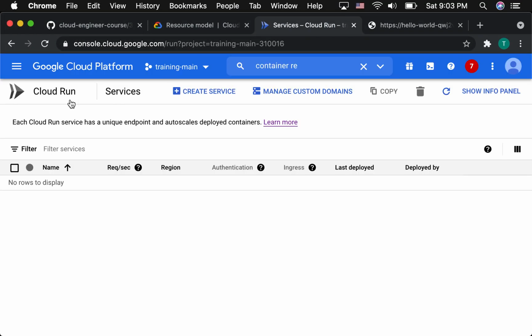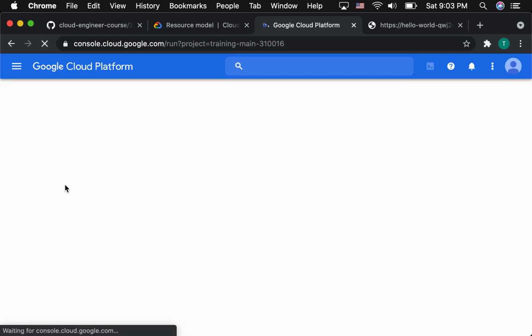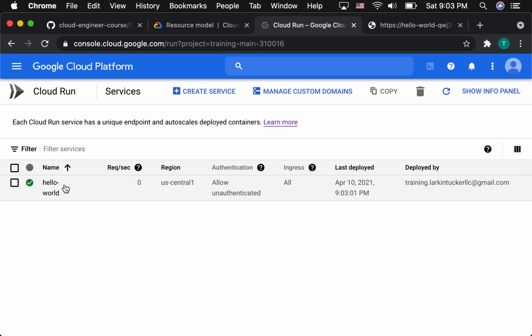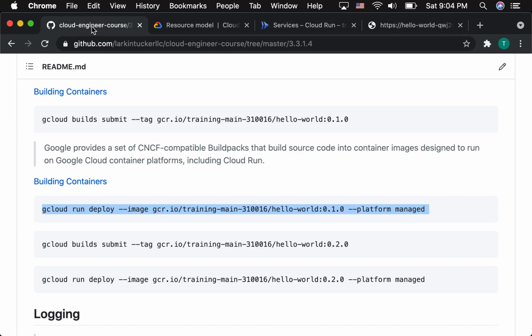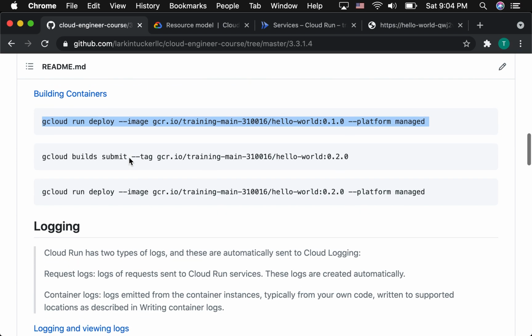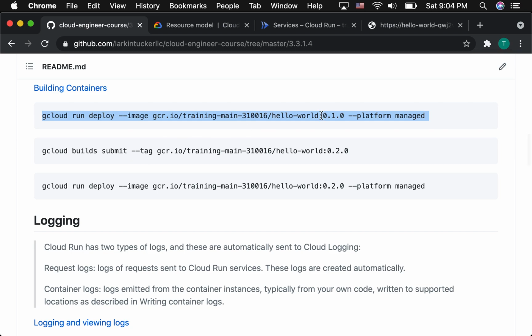Let's look to see what that looks like from the perspective of here. We'll see a service. Let this load. So hello world, allow unauthenticated, US Central 1. And that's basically all there is to that. So that's the most basic example of first building using Cloud Build, deploying to Google Container Registry, and then we took that image that's in a repository and ran it inside of Cloud Run.